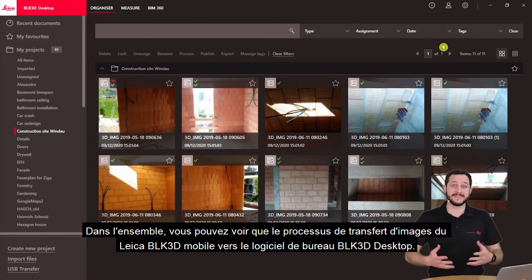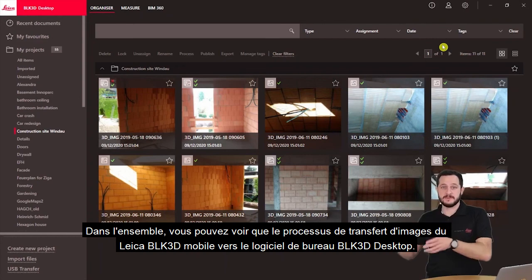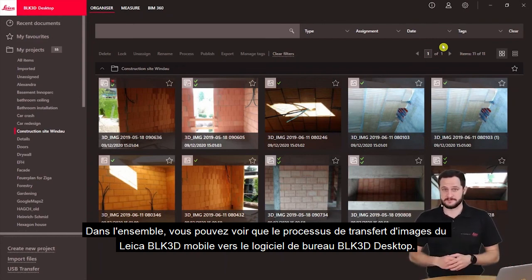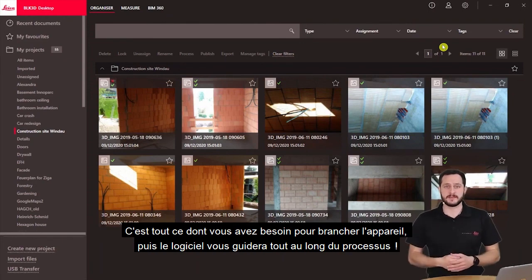All in all, you can see the process of transferring images from the BLK 3D Mobile to the BLK 3D Desktop. It's very intuitive. All you need to do is plug in the device, and then the software will take you through the process.